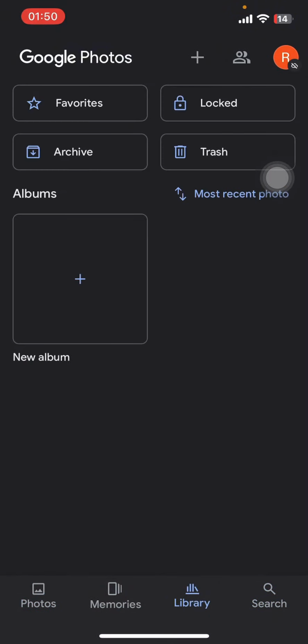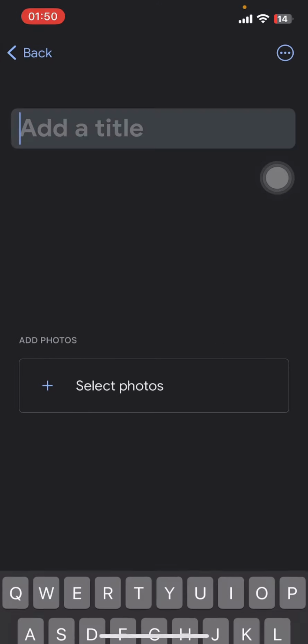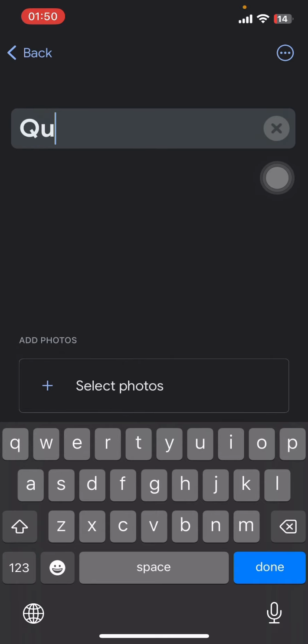Go to Library. There you're gonna find Favorites, Locked, Archive, Trash and New Album option. Tap on that New Album option.